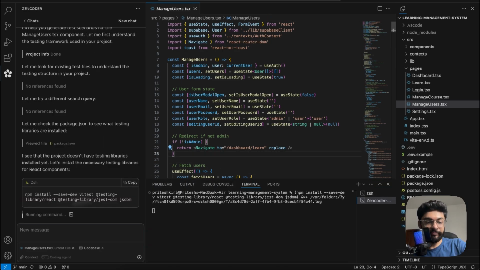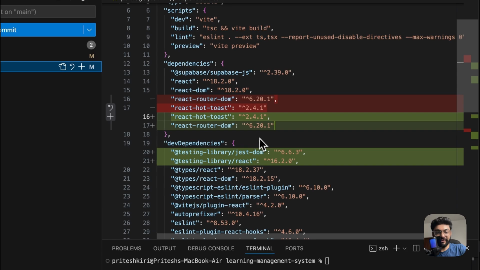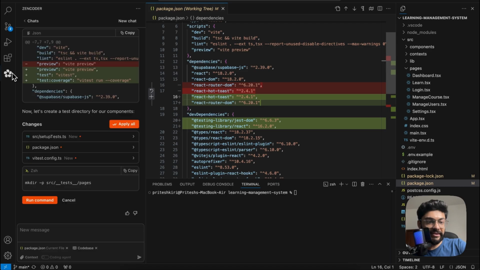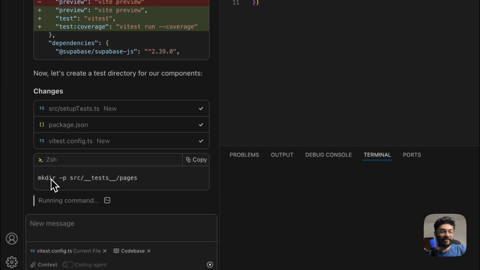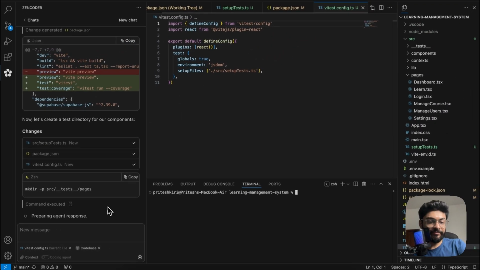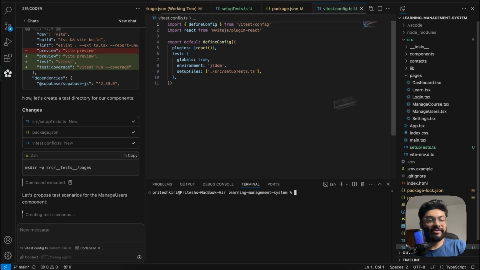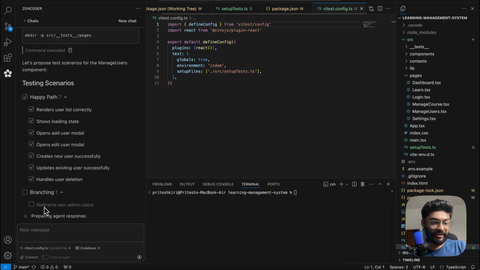I'll just run the command. Awesome. Let me see in the changes. Okay, it has installed the React testing libraries and Jest also. That is nice. Alright, it is asking me to run one more command. Let me apply the changes, and now let me run the command. It's creating a directory under the source pages. Now it is proposing me some of the testing scenarios: render the user list correctly, show loading state, and all of these. I can add my custom scenario as well, but let me keep these only and generate the tests.